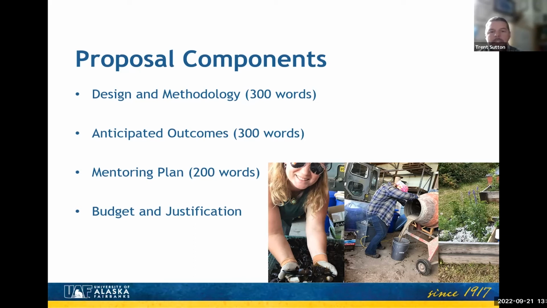The next section is the anticipated outcomes. So what do you expect to happen? If you conduct this project, whether it's a research focused project or more of a creative scholarship type of project, what do you think is going to come out of it in the end? What type of results do you anticipate collecting? What type of information are you going to collect? What type of outcome do you think is going to occur as a result of what you're doing? Again, capped at 300 words. And you may not know exactly, but hopefully you've given a little bit of thought to what you think the outcome is going to be.